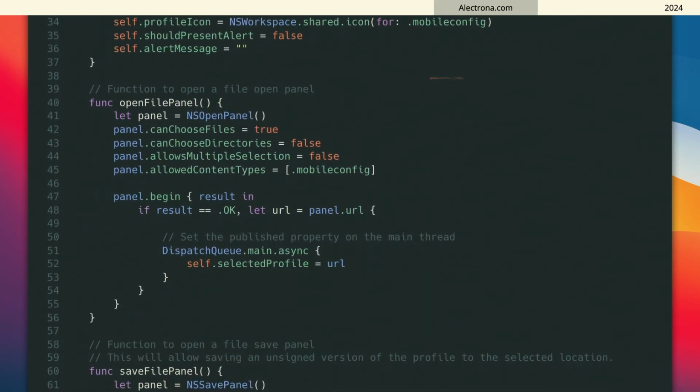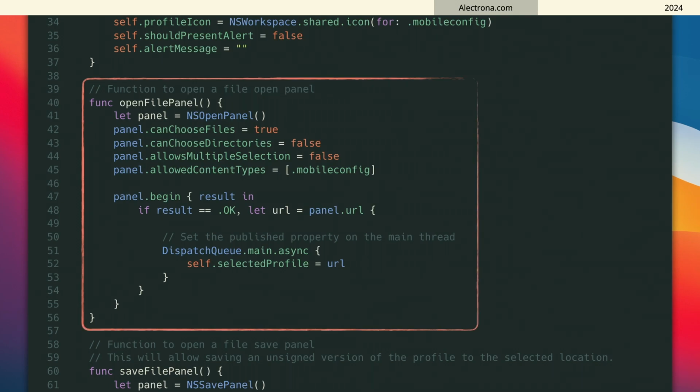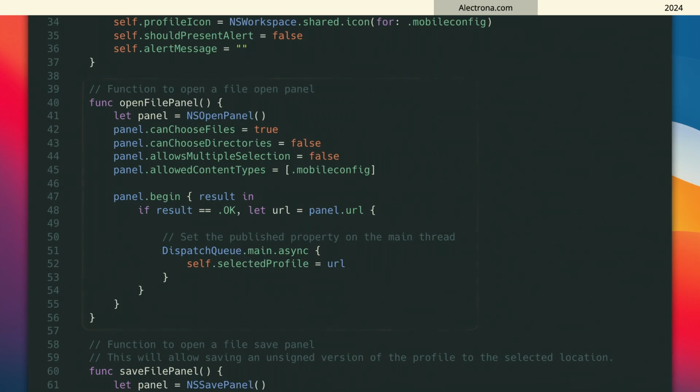As we move on, we're going to create a function for when a user clicks a button to open a file panel and allow the user to select files. So we're using NSOpenPanel, which technically is what you would use with a storyboard if you were making an app with storyboard. You can do this more in a SwiftUI way, but it's more complicated and harder to present. So I'm using NSOpenPanel.